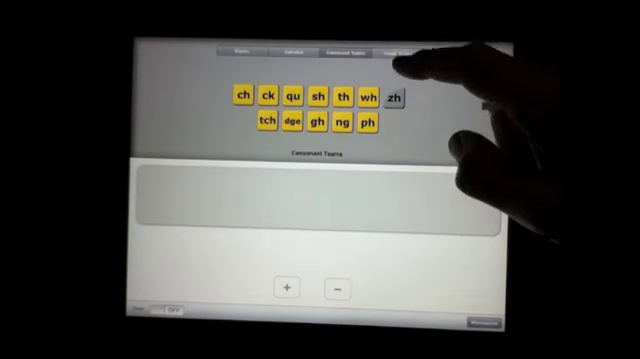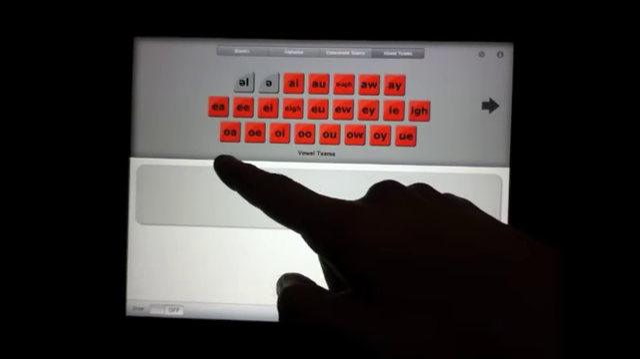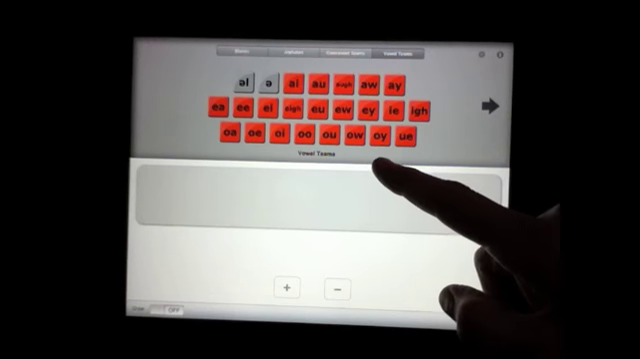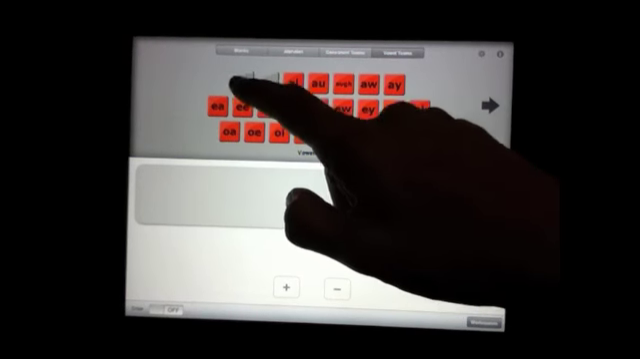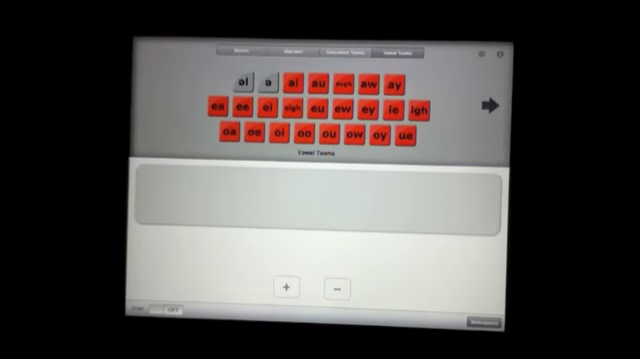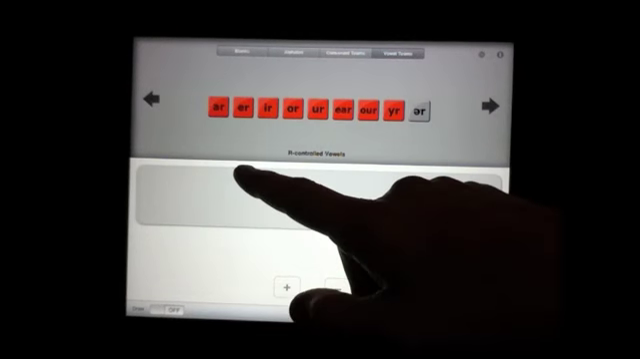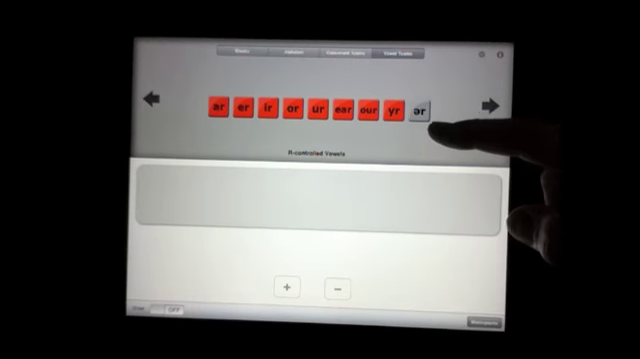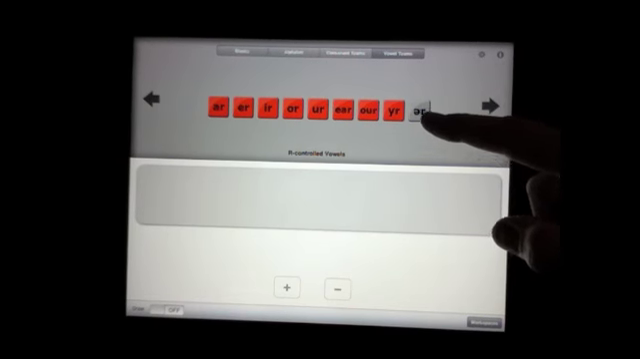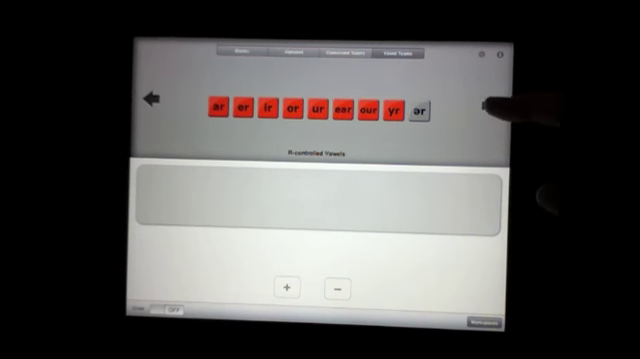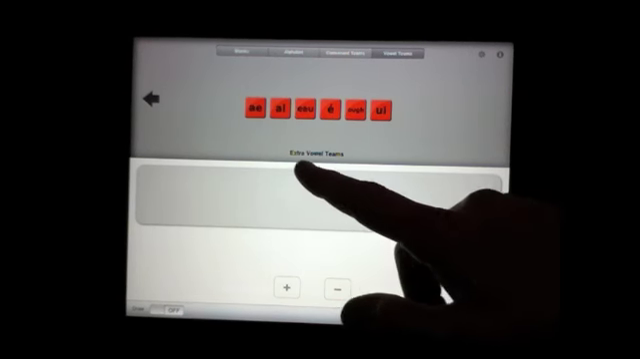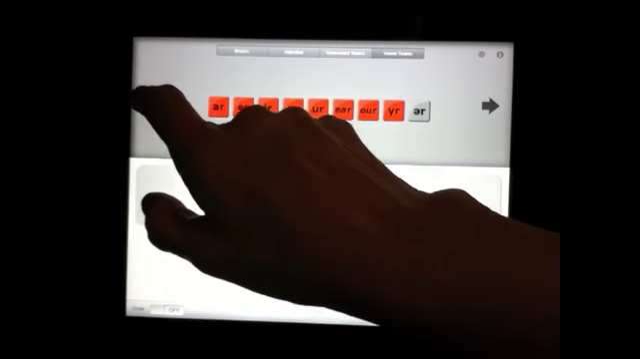We also have vowel teams. The first page includes all of your common vowel teams plus your gray tiles that are used as placeholders for those vowel sounds in unaccented syllables. The next page has your common R-controlled vowels, with also a gray tile to be used as a placeholder. And the last page are just some extra vowel teams.